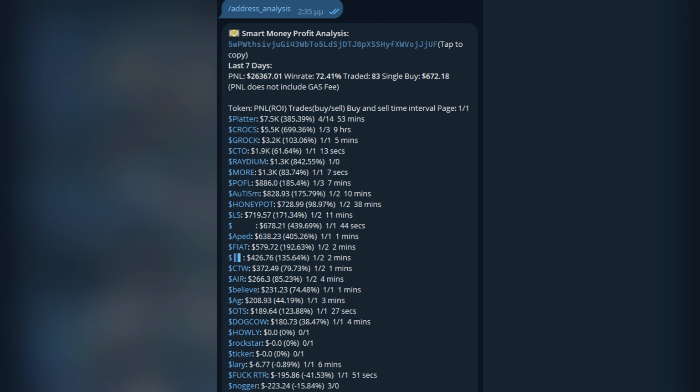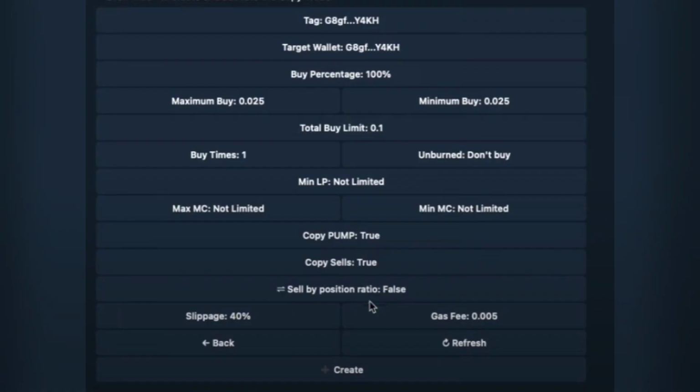Set copy pump and copy sells to true. Set sell by position ratio to false. Slippage should be 40%. And finally, gas fees should be 0.005. Once all the settings are done, press Create. Your copy bot is now ready and will automatically copy the trades of the wallet you selected.